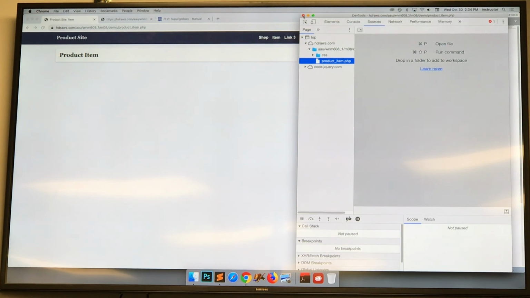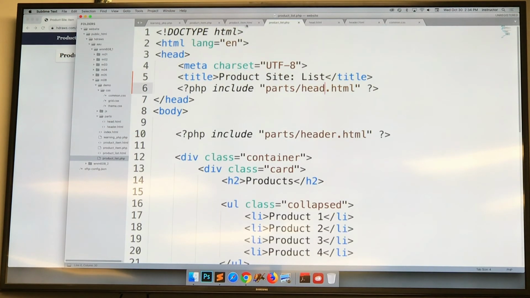But my documents can all still have a unique title because the title wasn't pulled over into that head part because the titles are, generally speaking, different. Questions?